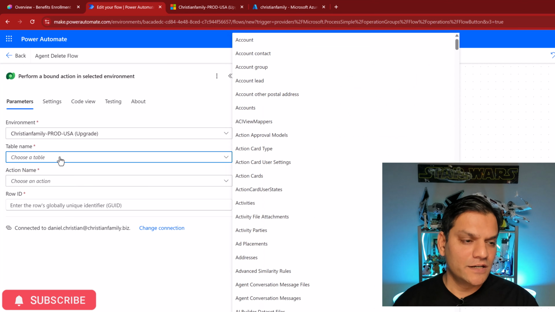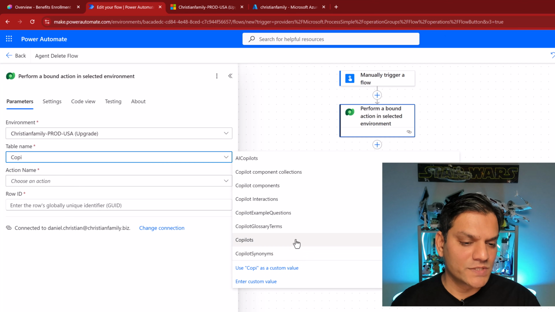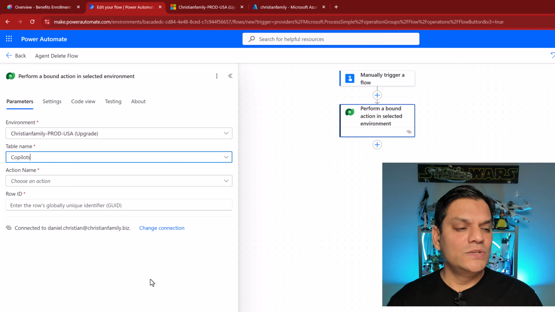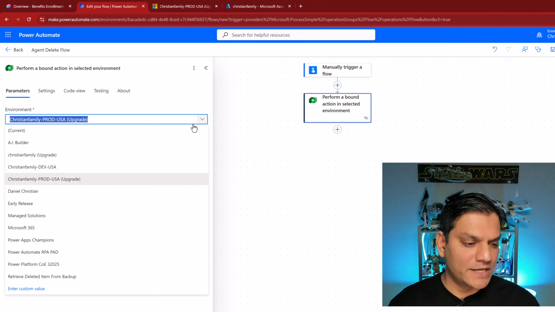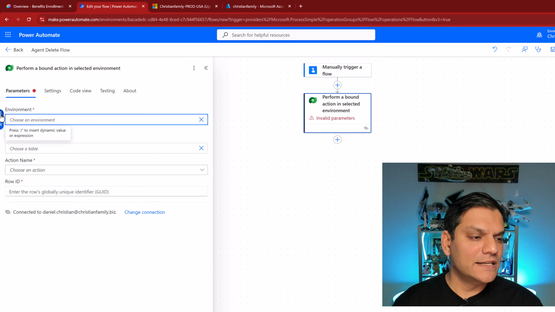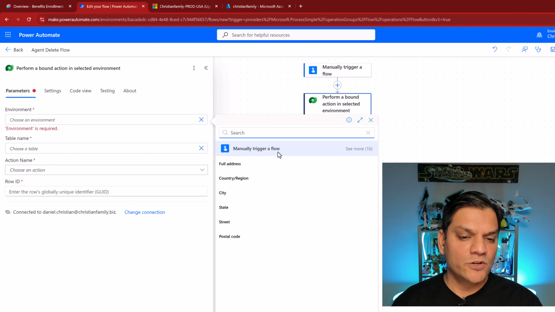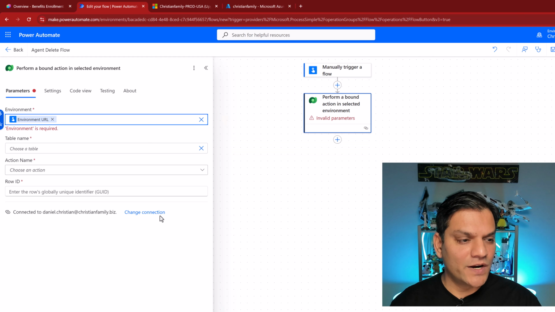See, it's loading over here. The table that I actually want is called Copilots. That shows up. However, we want to do this in a dynamic way. So when I go and select this drop down and I select that enter custom value, I'll go ahead and pick the dynamic one. I see the manual trigger as a flow, click on see more. I want the environment URL. But the moment I do that, see the table name disappears. And the same thing happens. If you had even selected the action name, that would have disappeared as well.